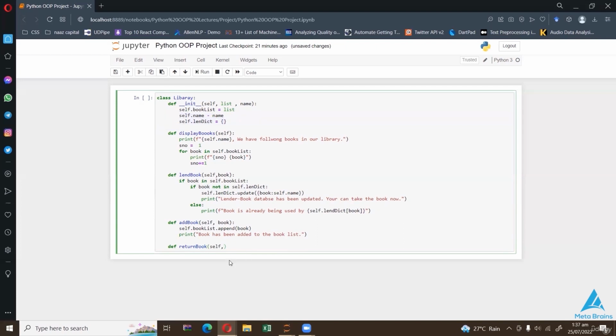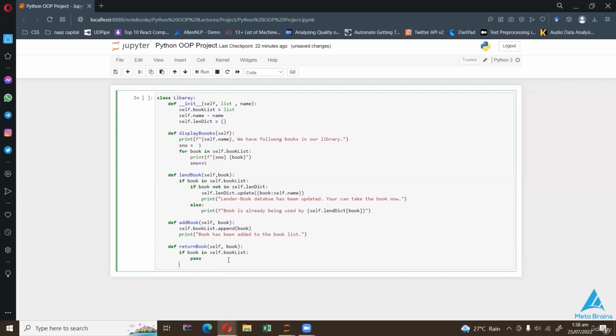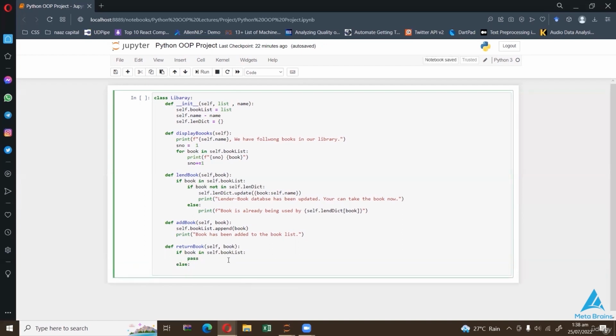So here we write def return book self book. Now hit enter. Okay, now we can check if this book is present in the book list or not. So for this we write if book in self.booklist, then hit enter, and in the next line write pass. So in the next line we use the else statement and then print a message like print this book does not exist in our database. So here we can also write related to our database instead of exist in our database.